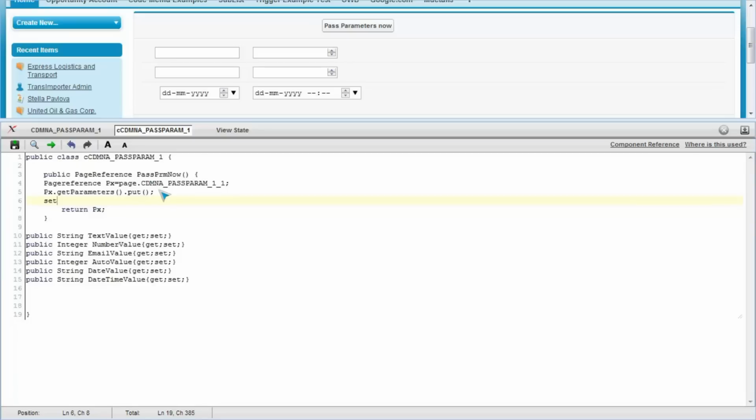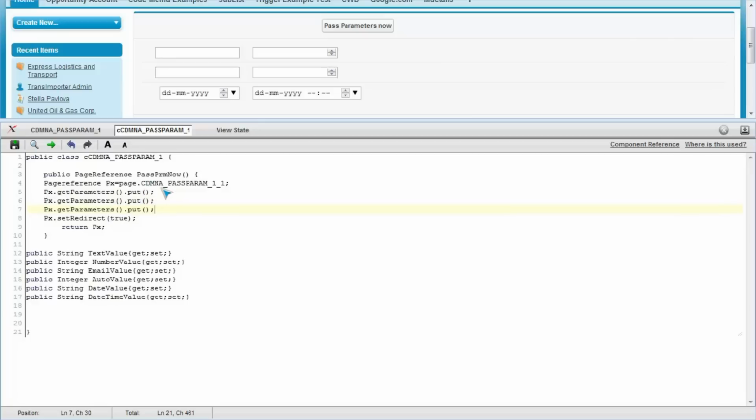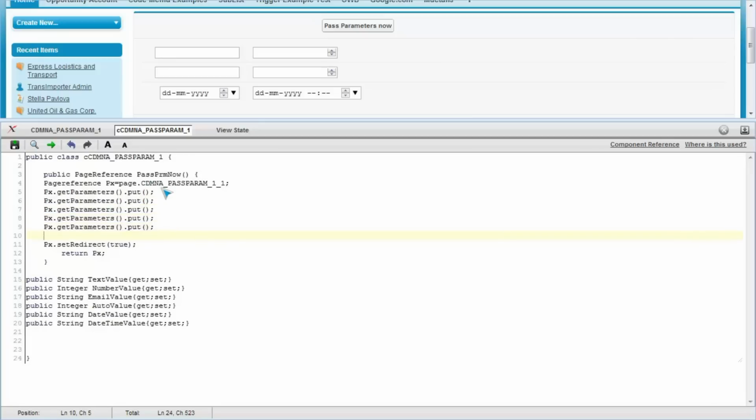So I'll have to set redirected to true, so that on calling this method, the page is redirected to this page. Now I'll be putting the value of the number field into the parameter.